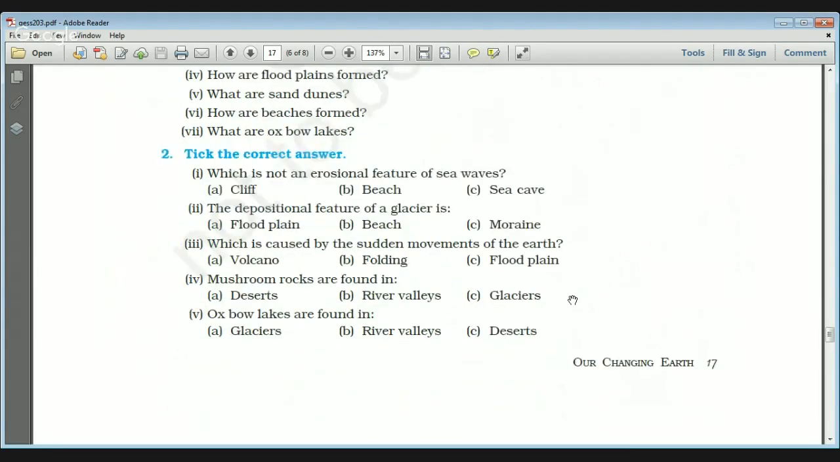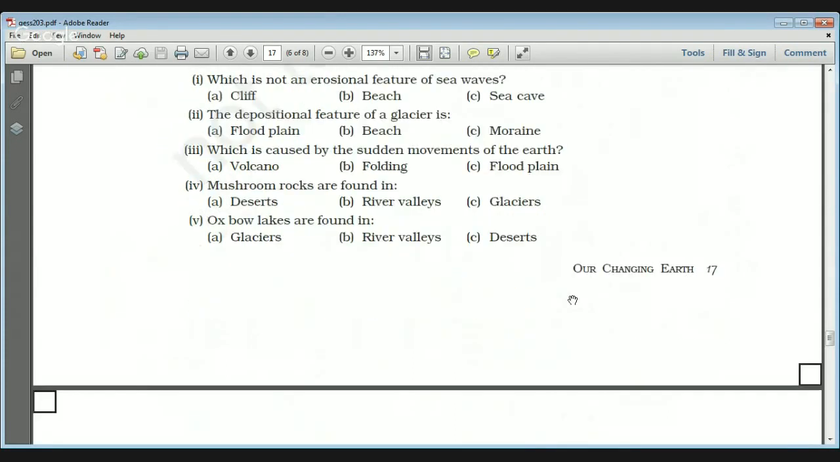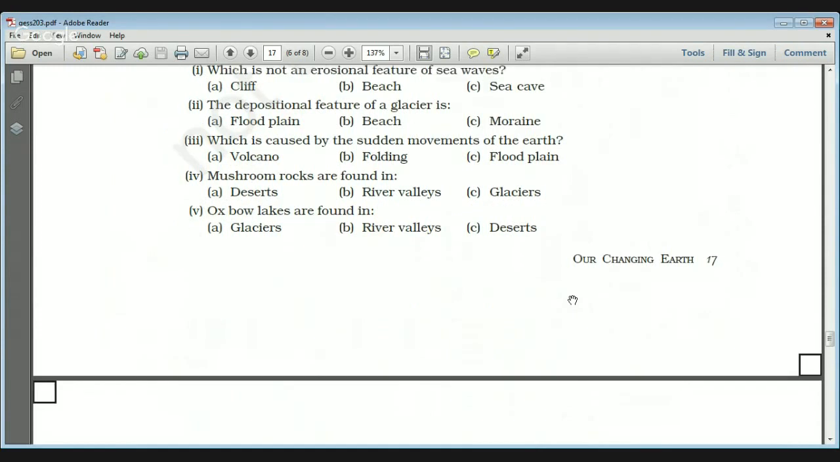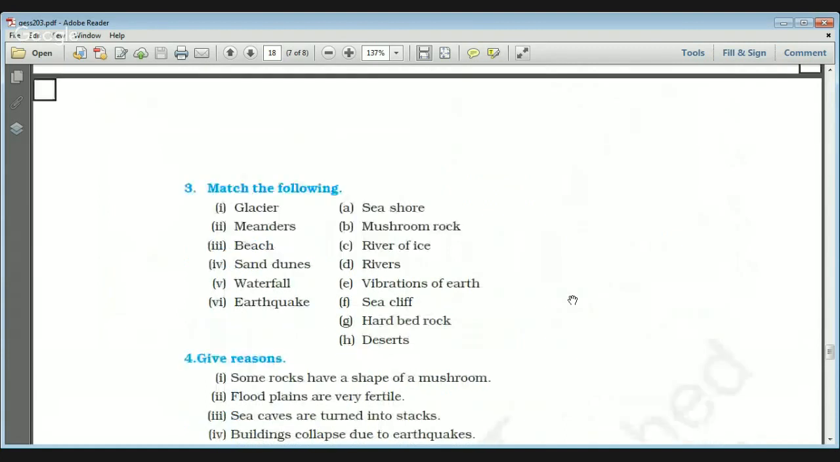Now, the correct answer, which is not an erosional feature of sea waves, is beach, because beach is a depositional feature of sea waves. Then the depositional feature of the glacier is moraine. Then what is caused by the sudden movement of the earth is volcano. Then mushroom rocks are formed in the deserts. Oxbow lakes are found in river valleys.